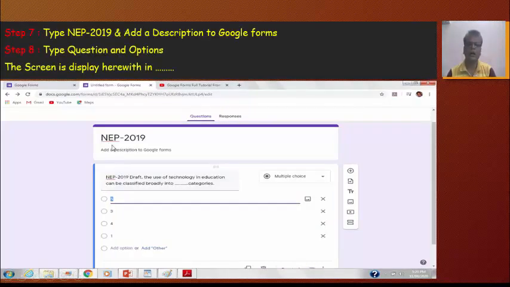Now I am typing an EP 2019 description, adding a description to the Google Form, and typing one question. An EP draft: the use of technology in education can be classified broadly into dash categories. I am using the multiple choice options 5, 3, 4, 1.